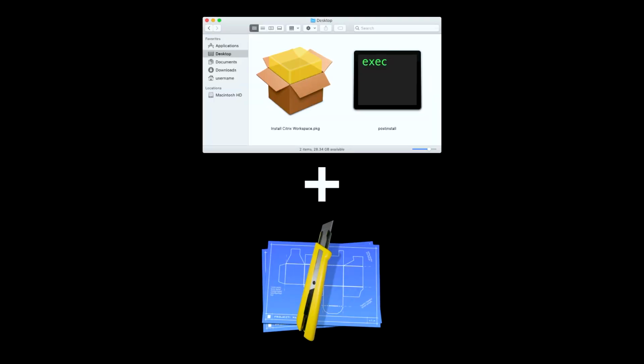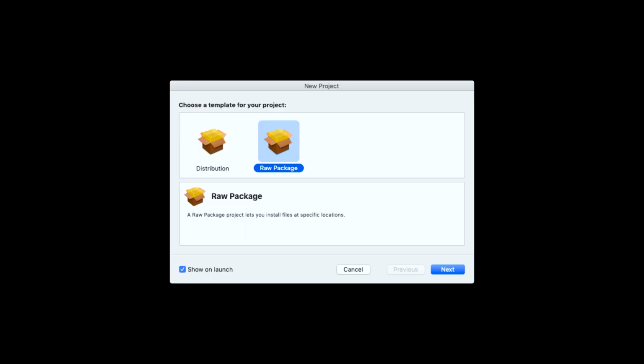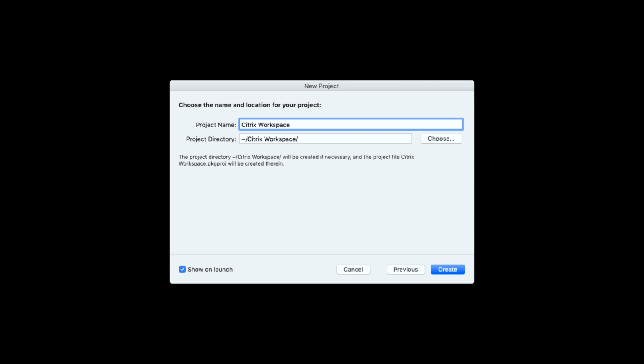So let's put all this together in a package. To do this, I'll be using the script I just described as a post-install script, a copy of the latest Citrix Workspace installer, and the Packages app to create the package. So first step, we open up the Packages app, and we set up a raw package project. Next, we name it, and we define where that package's project file is going to be stored. So in this case, I'm naming the package Citrix Workspace, and I'm storing the project files in the Citrix Workspace directory in my home folder.